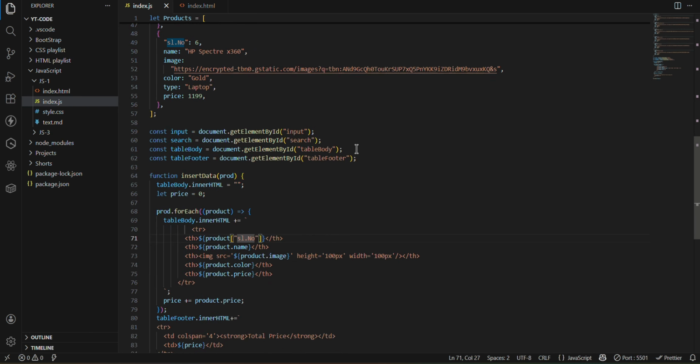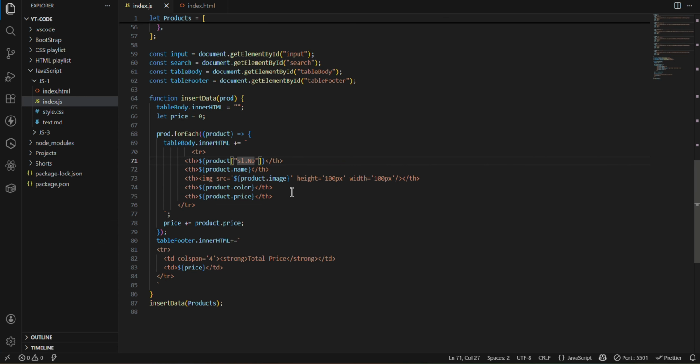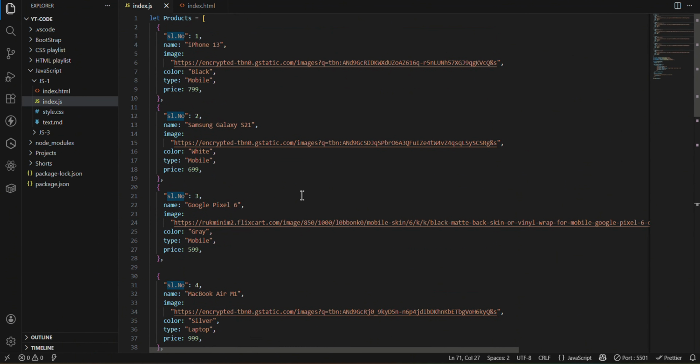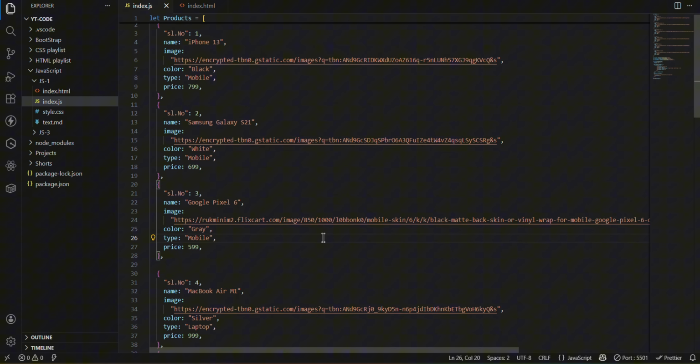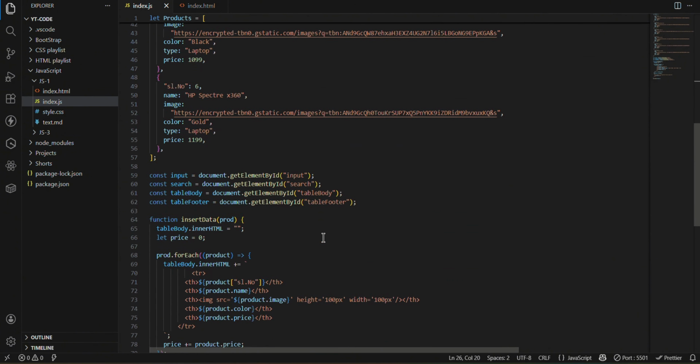Okay, now everything is working perfectly. Only one thing is pending, that is the search icon. Now, how to search this one? Already we have this JSON, if you want, you can use it. I will paste it inside the description. Maybe that can be helpful for you.